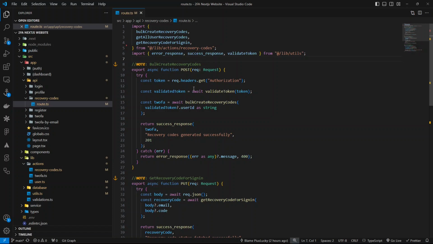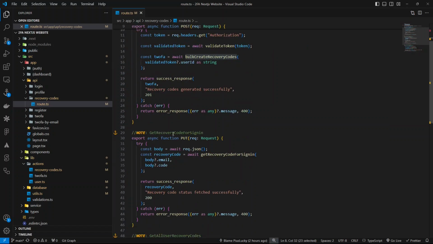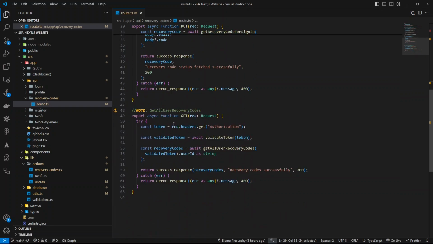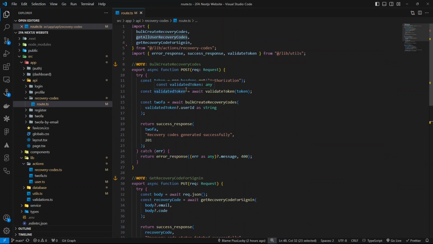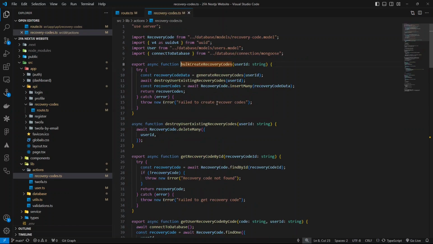So we're going to go through the process of creating bulk recovery codes, to getting recovery codes for signing, to getting all recovery codes. So we have 3 touch points that we'll be explaining. Let's go for the first one, bulk create recovery codes. How do we do this, right? We validate the token and we call the bulk create recovery codes server action. So I'm going to open this up.